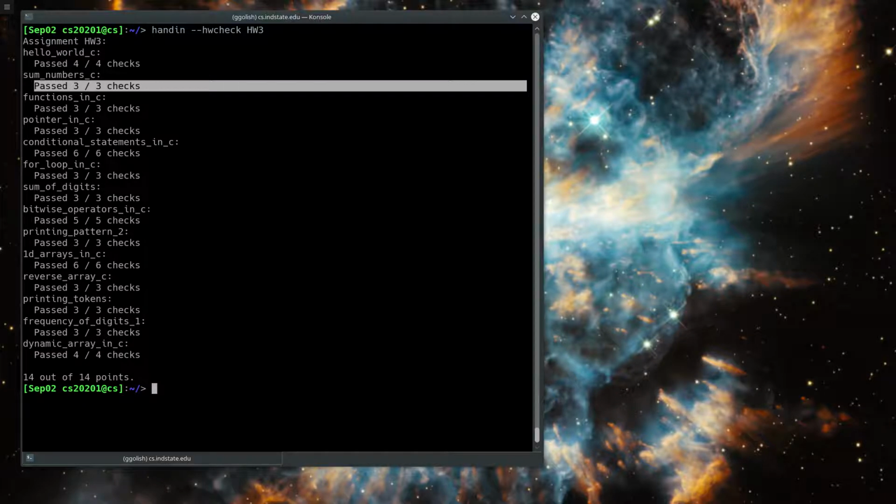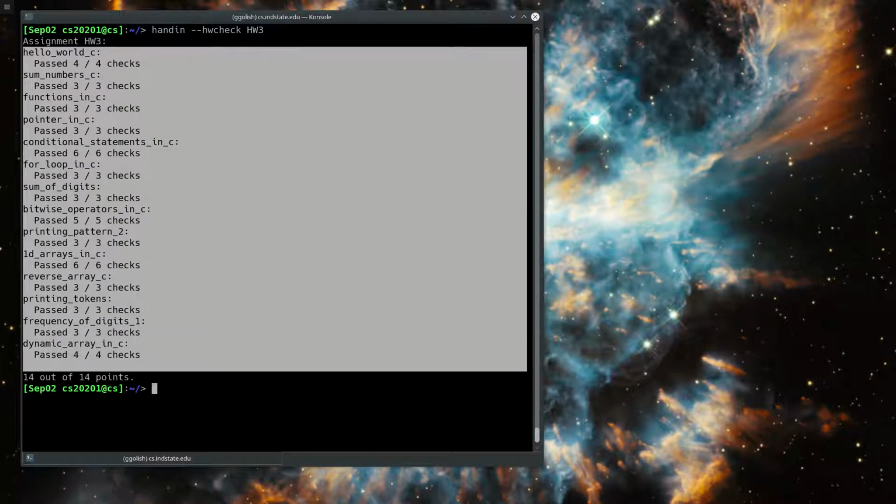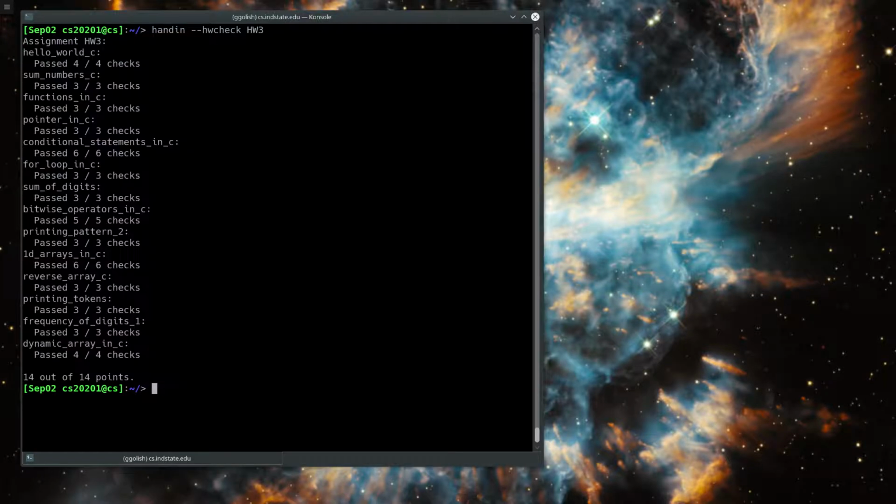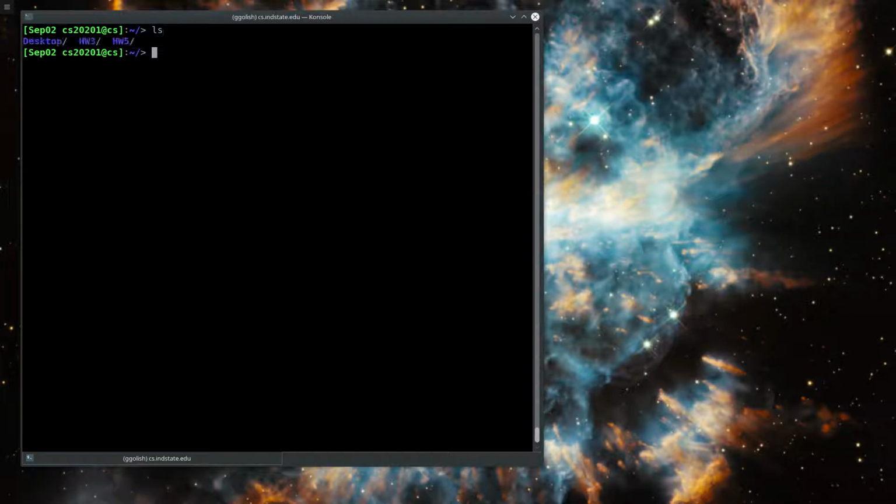You want to get as close to passing all of the checks as possible, of course, and then you would want to turn in your assignment. That's the next thing you can do with the handin command. Say I want to turn in homework 5. Actually, let's do homework 3 since it's actually complete. I'm going to do handin homework 3. I don't have to put any other arguments here. You just say handin homework 3.